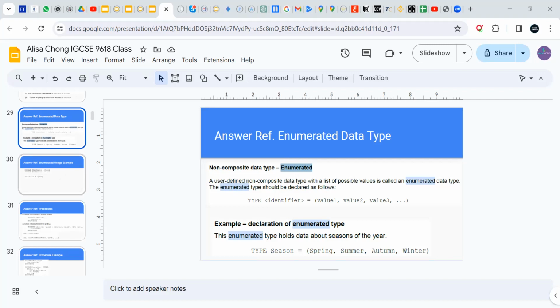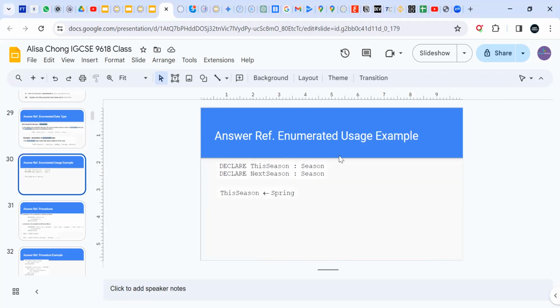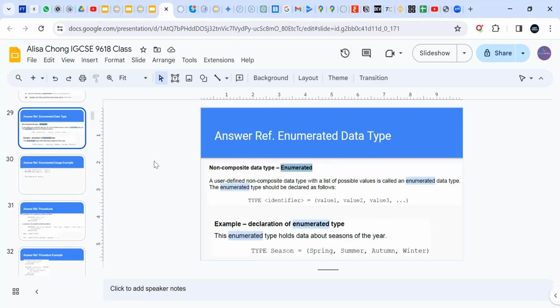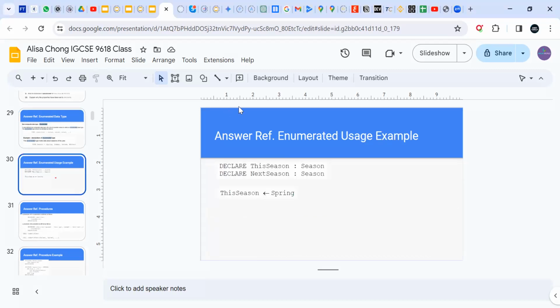Yeah. Okay, so Alisa, you already copied just now how we create a data type for the season: spring, summer, autumn, winter, right? Yeah. So now we can have a look at how we actually define that data type.